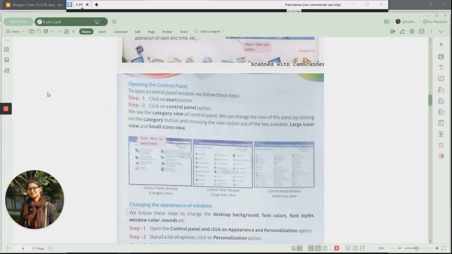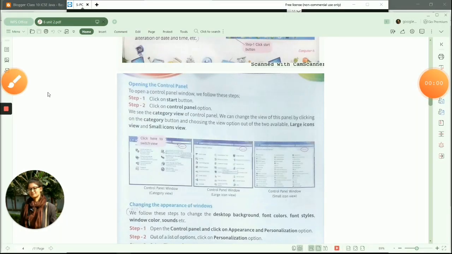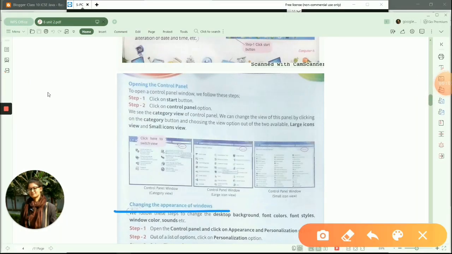So now moving forward, we have changing the appearance. So students, changing the appearance of the window we are going to continue in the next video.